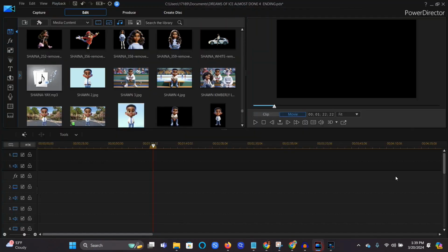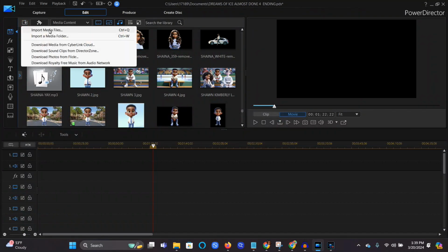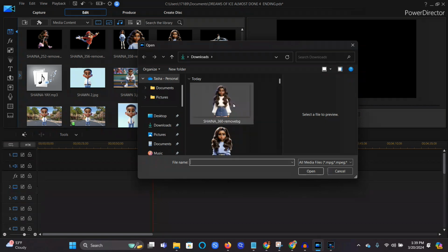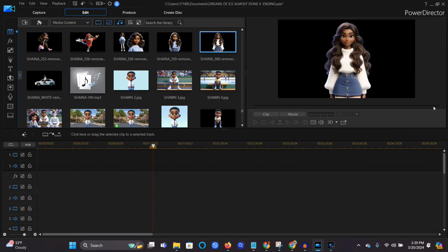So once I do that, I go back to my Power Director program, which is here. And then I go to this little box and I click on import media. You're going to click import media files. And there's the download. So as you can see, I did several. I'll do this one now. Let's highlight it and click open.